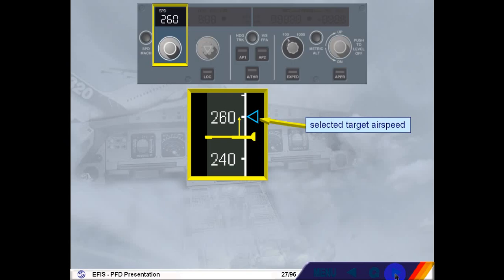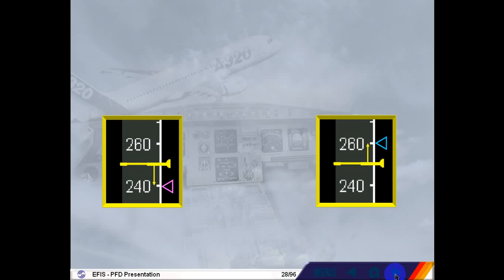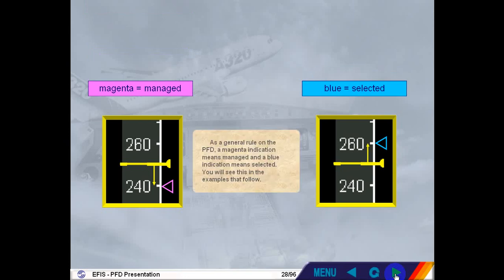Manual speed selection is achieved by a rotary selector on the Flight Control Unit, FCU, panel. Just above the selector is the indication of the selected speed. As a general rule on the PFD, a magenta indication means managed and a blue indication means selected. You will see this in the examples that follow.